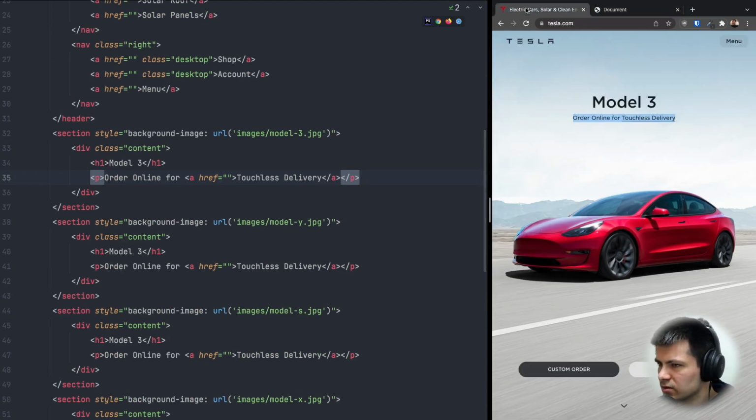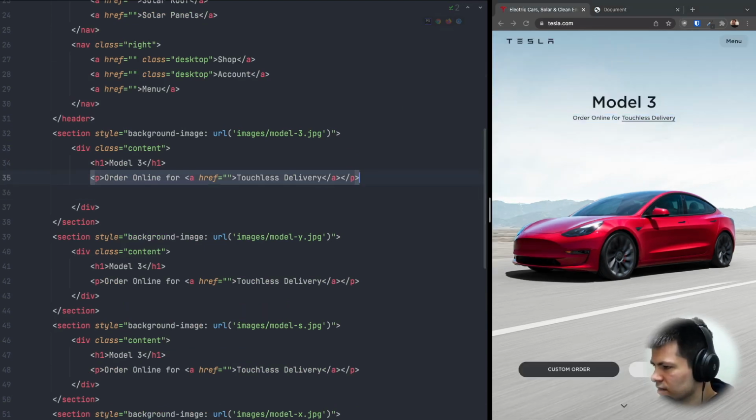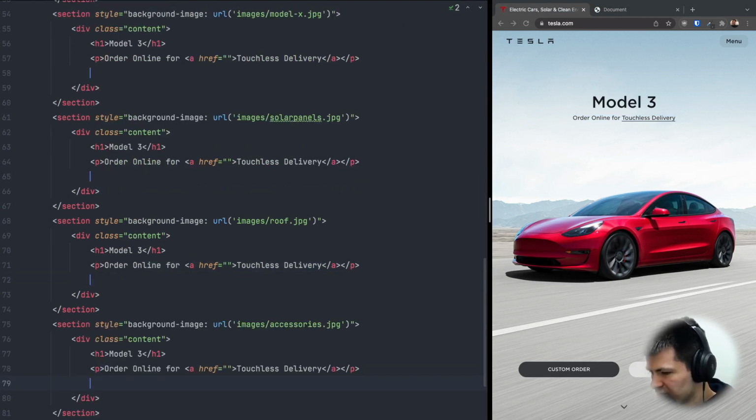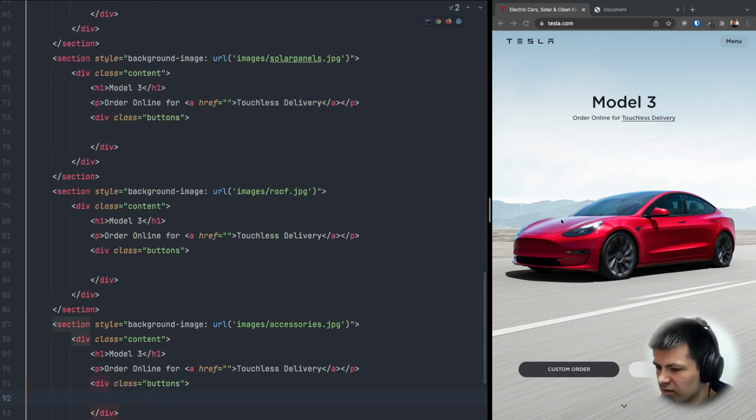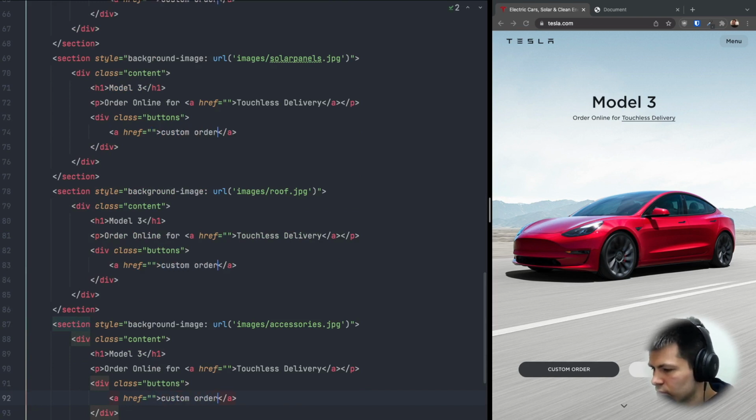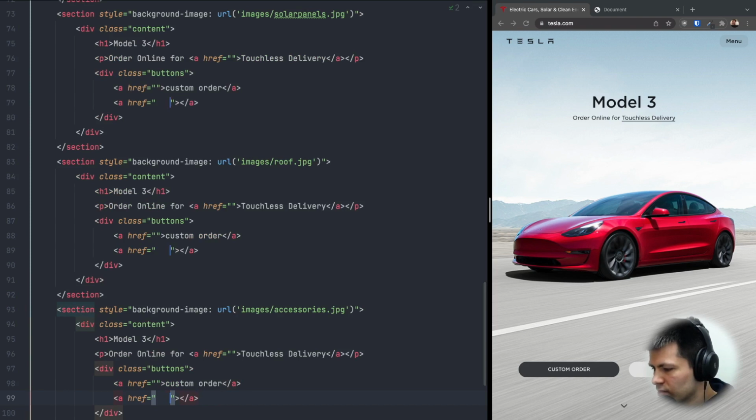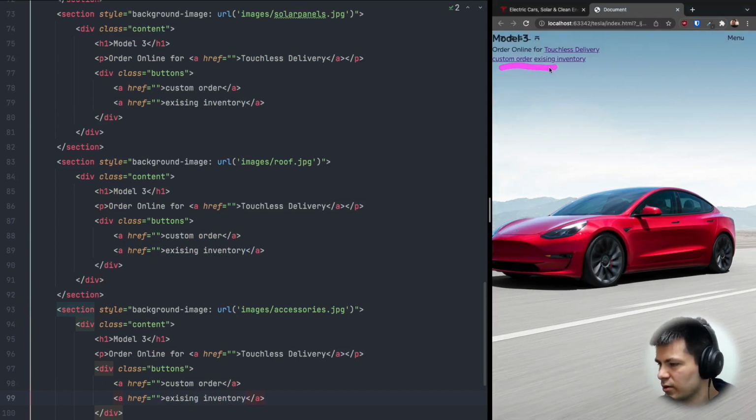Okay, but now let's also add those buttons. So under this paragraph, let's add another div with buttons. So let's call this one div buttons, and inside we need the buttons, but they will be actual links. So I will use a tag, and the first one will be custom order, and the next one will be existing inventory, like this. So now if I save, go back to our page, yeah, we have some links here.